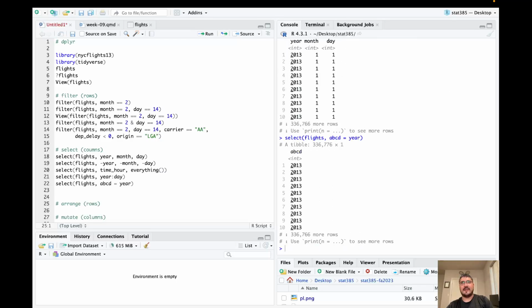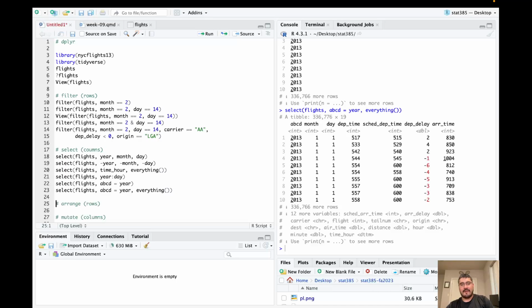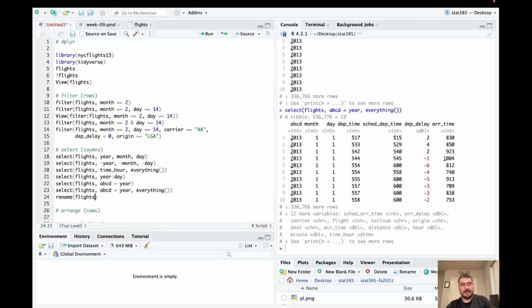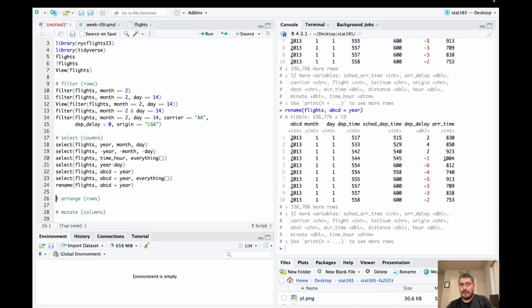So this would produce a tibble with just that renamed column. This will take back everything. If this was a variable that we didn't necessarily want to appear first, and it is the first variable, this year variable, there's another function that is specific to the action of renaming columns, and it's called the rename function. That's nice. And that's going to just rename it and do everything here. Okay, so we can see now A, B, C, D, month, day.